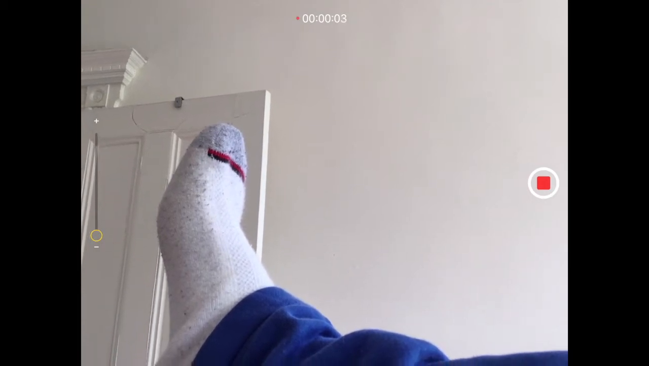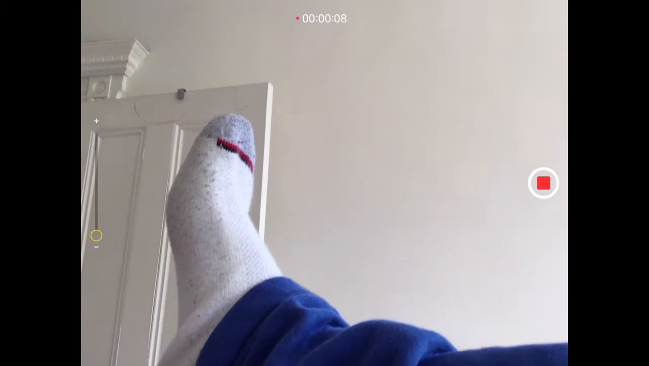See how the red circle turned into like a stop button. You press that when you're done. You'll know your video is working if at the very top of the screen, see where it has numbers moving. That's how long your video is.